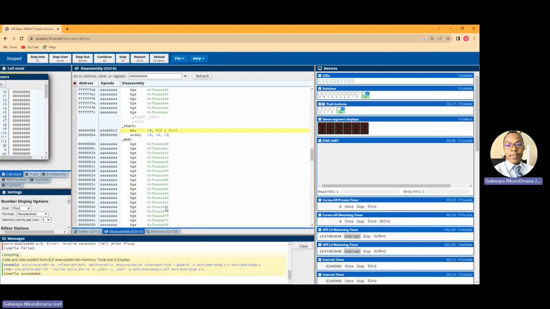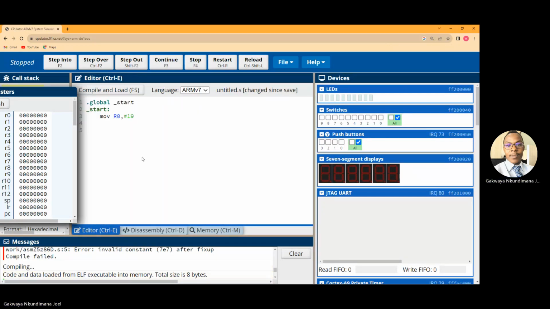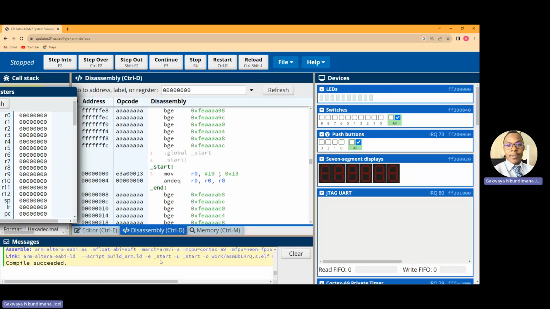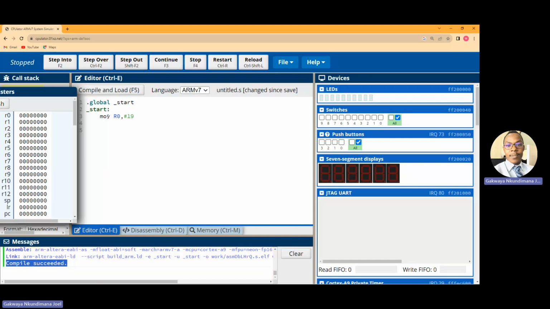So here compile succeeded. Let me again reload. When it is reloaded, it comes here in disassemble. I come back here to editor and I compile. Okay, compile, succeed. Means what? Means that I moved this 19 into R0, right? I moved 19 into R0.